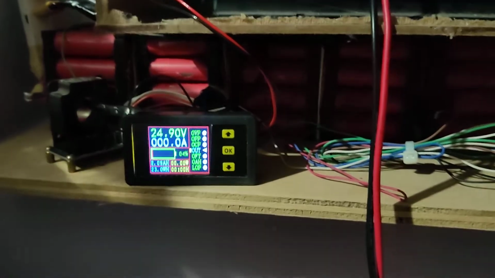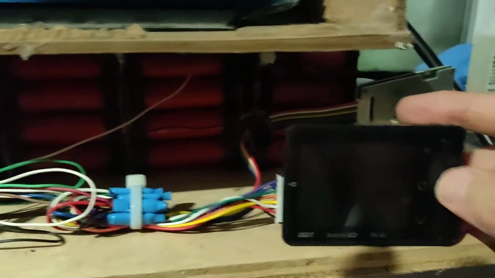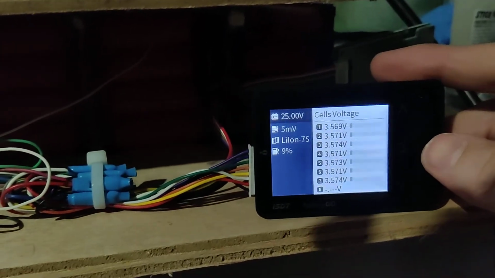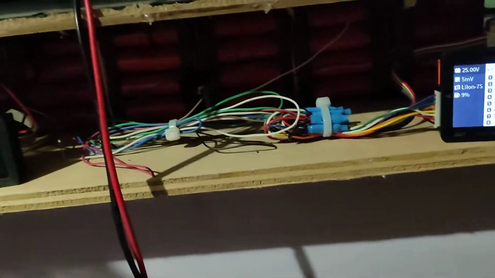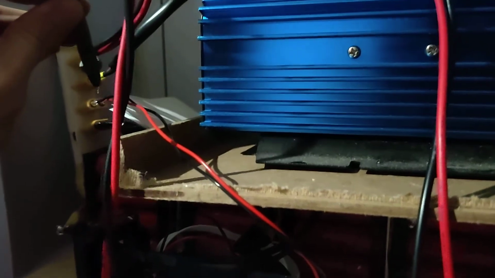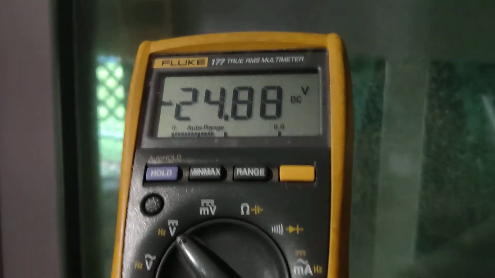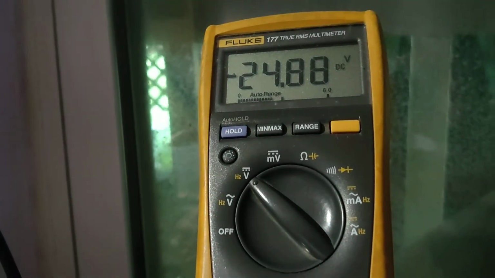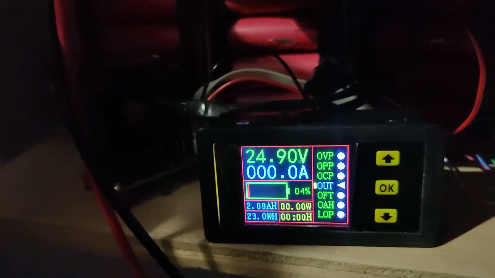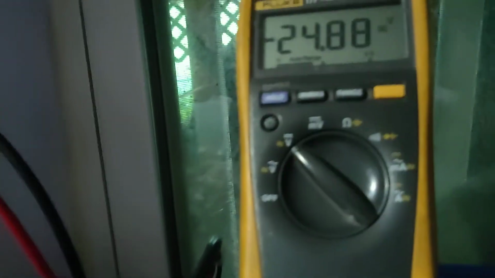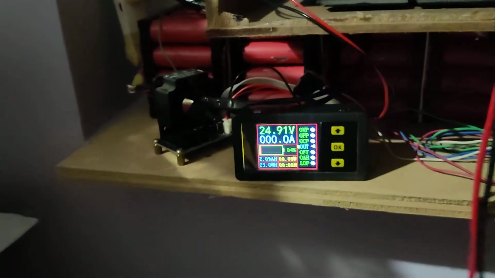So there we go, 24.9, 25 exactly, and then of course the Fluke will show us 24.88, 24.9, 24.89. So it's off by a tiny bit. You can go back in there and tweak it. I'm gonna leave it the way it is. That's pretty close. So there you go, guys.